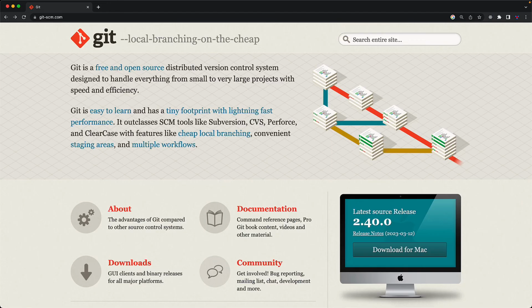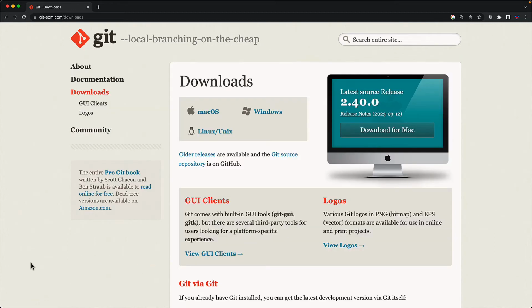The final piece of the puzzle that we will need is Git, which you can get from git-scm.com. You can again download it from the homepage, or you can go into the download section and select the download that is relevant for your operating system and follow the instructions till completion.